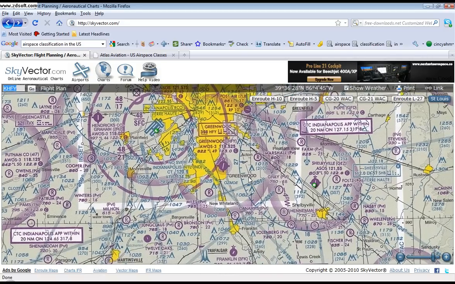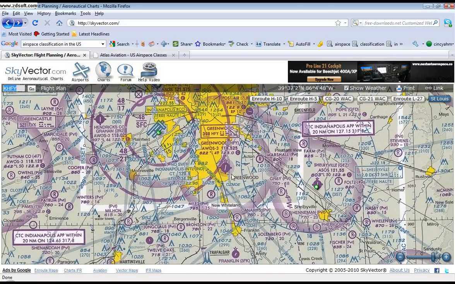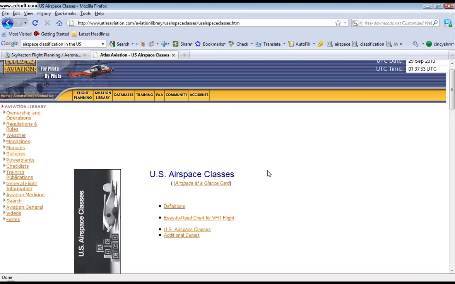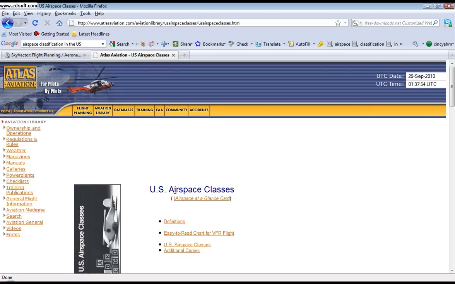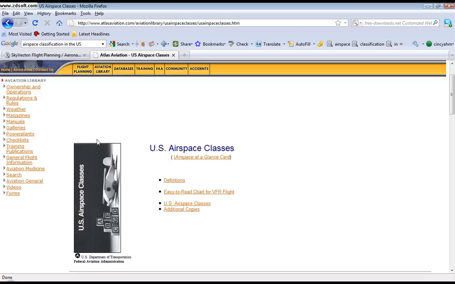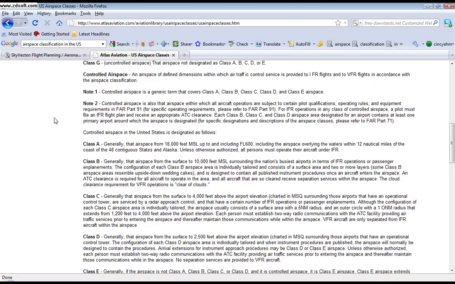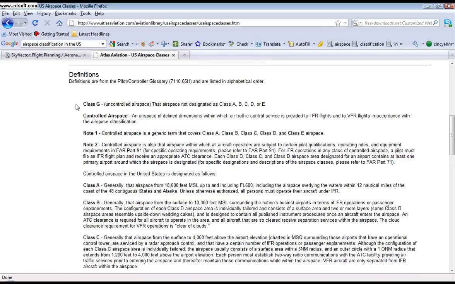Alrighty. Now, like I said before, we're going to talk a little bit about airspace classifications. I'm going to use a website called Atlas Aviation about the U.S. airspace classes here. We're going to just do them in order from what they've got here. Airspace classes are named by letters A, B, C, D, E, and G, or Alpha, Bravo, Charlie, Delta, Echo, and Golf. We're going to start with Golf first. That's what they've got here.